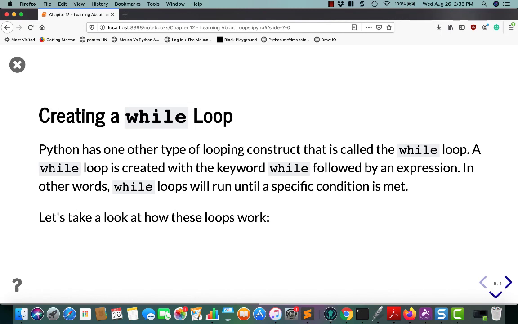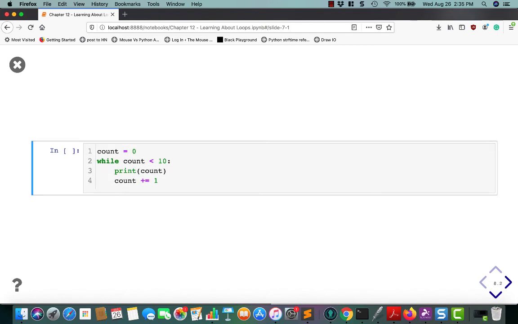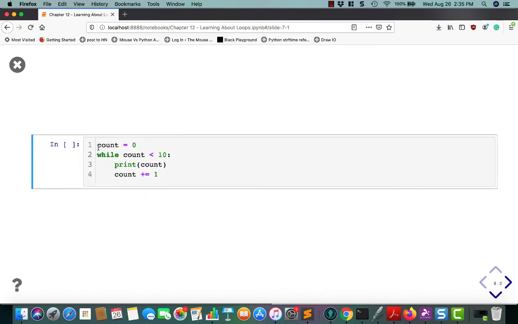Alright, now we're ready to move on to the while loop. Python's other looping construct is the while loop. It is created using the keyword while followed by an expression. Let's take a look. So here we have a count. It starts at 0. While count is less than 10, print the count and increment the count by using plus equals 1.